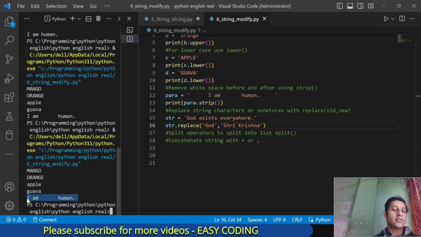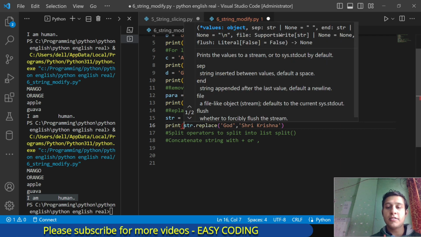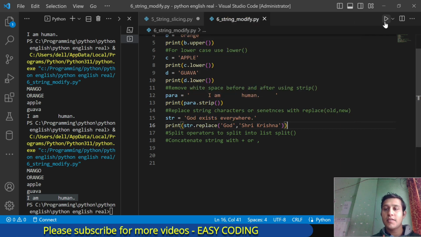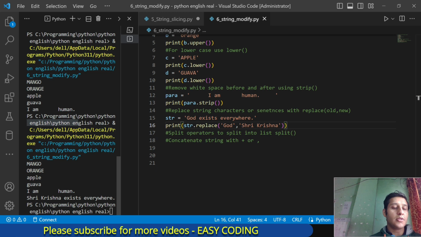Okay, it has not shown anything. Why? Because I forgot to print this. So I forgot to print this, so it hasn't shown me this. Now let me show you. So here you can see instead of God, here is Sri Krishna. So we can replace the string in this way.